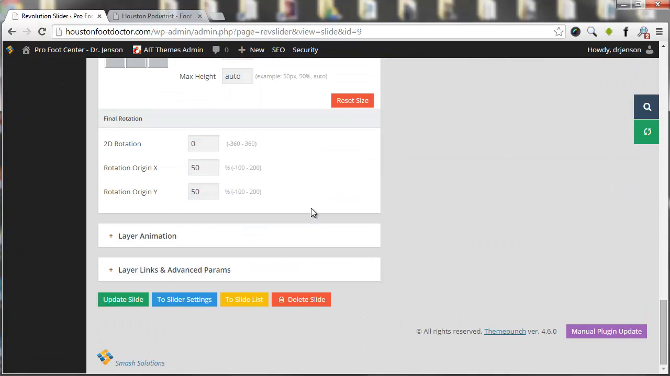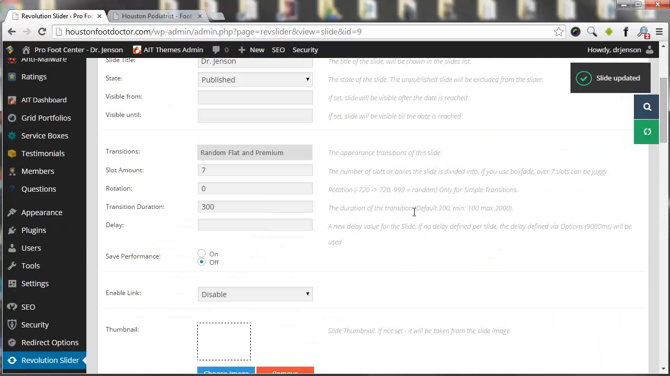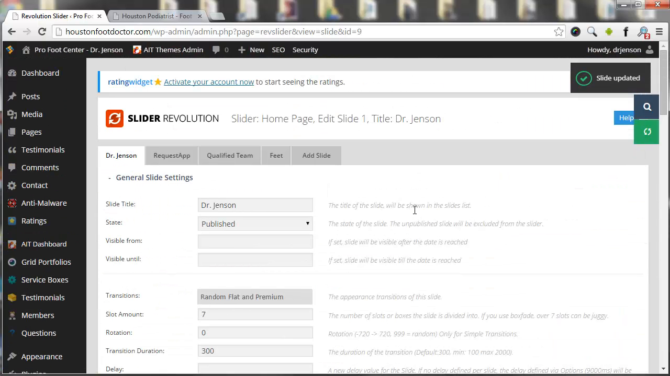Once that's done, all you do is come back and click Update Slide, and you're good to go. That's all it takes to add a new slide to your slider.